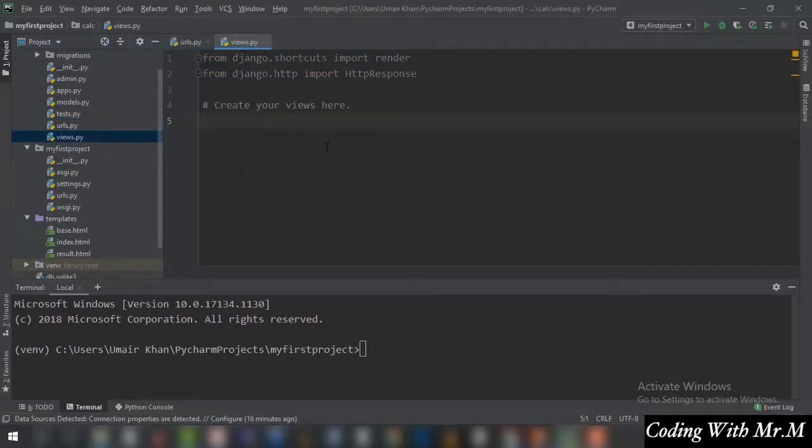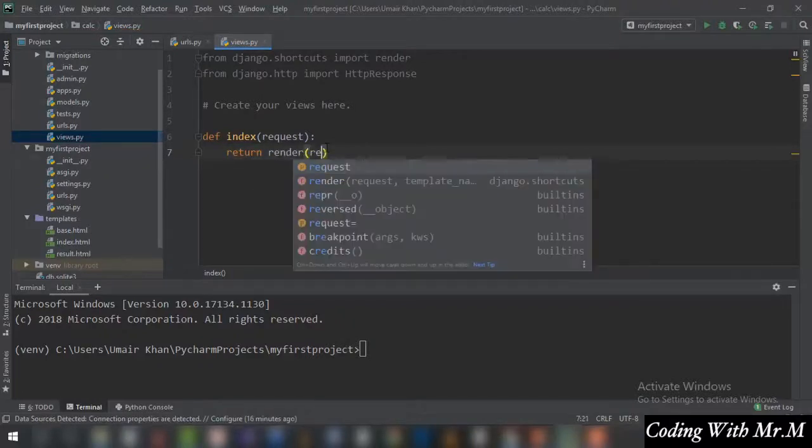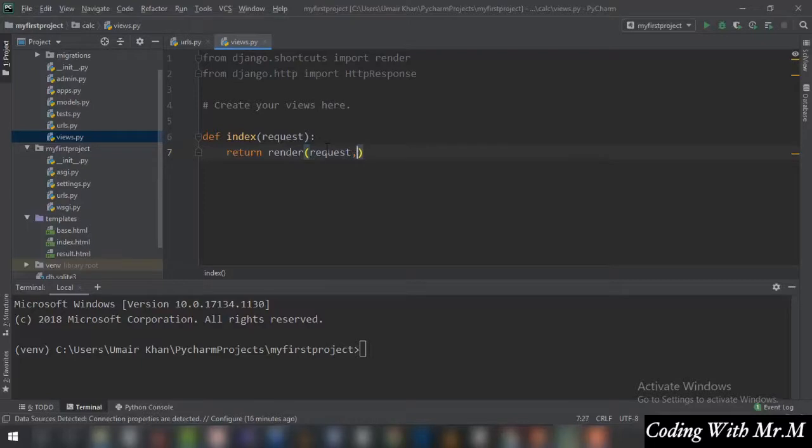So we are going to write def index, and this is basically going to receive a request, and we are going to return render of whatever request is being received, and we are also going to tell it the name of the file which it has to render. So index.html is the file we need to render using the request received in this function index. So I guess that's enough. Let's just run our server.